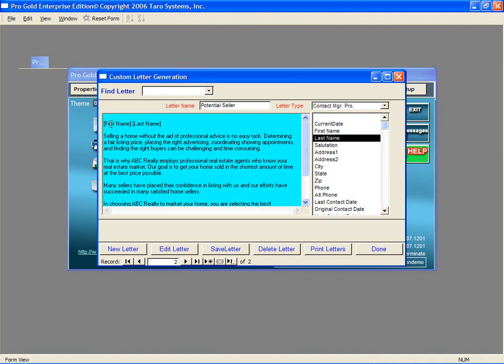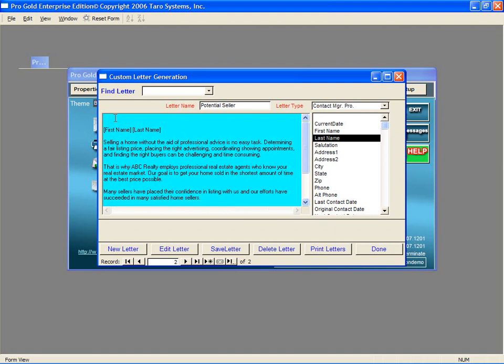The fields will appear in brackets, and when the letter is printed, the bracketed fields will be replaced with data from ProGold. For example, to place the current date at the top of the letter, place your cursor at the top of the blue area and double-click on Current Date. The field will appear in brackets, but when the letter is used, the bracketed field will be replaced with the current date.